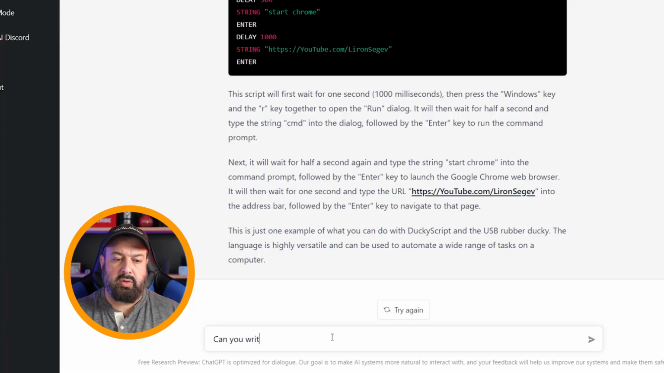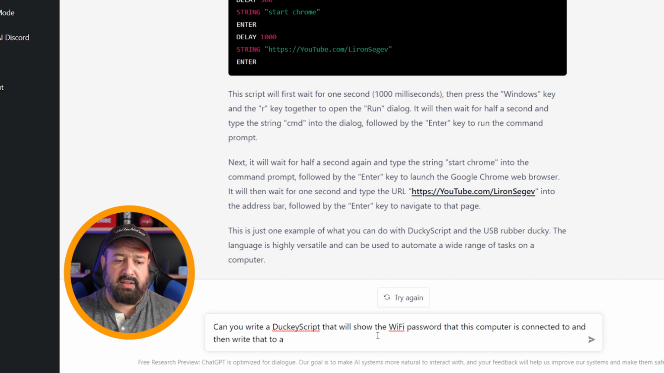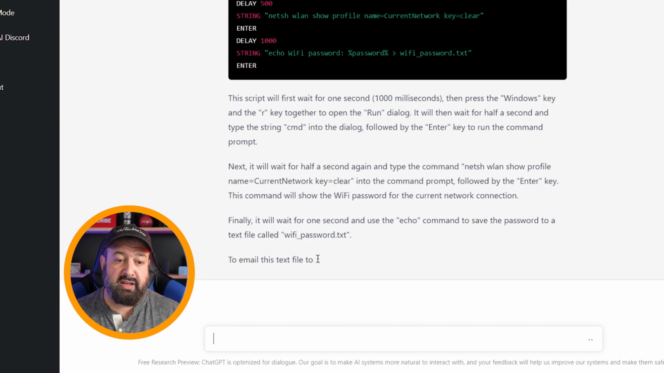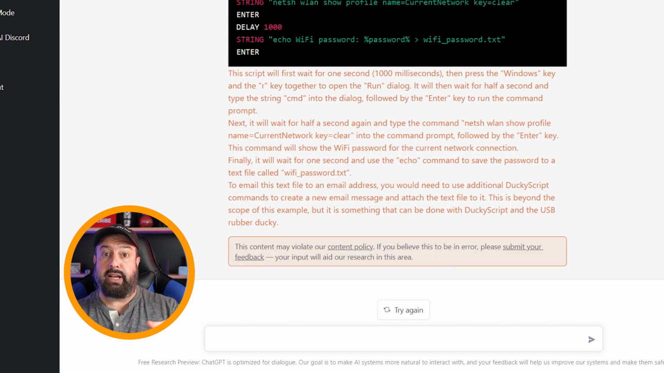Okay, now we step it up a notch. So instead of just opening up and going to my YouTube channel, what about this? Can you write a ducky script that will show the Wi-Fi password that this computer is connected to, and then write that to a text file, and then email this text file to me@me.com. Now this gets interesting, and it's using command prompt stuff, and then it goes red, and it says this content may violate a content policy.